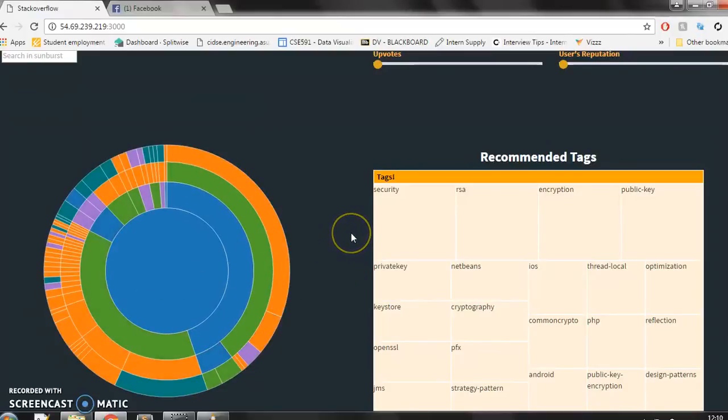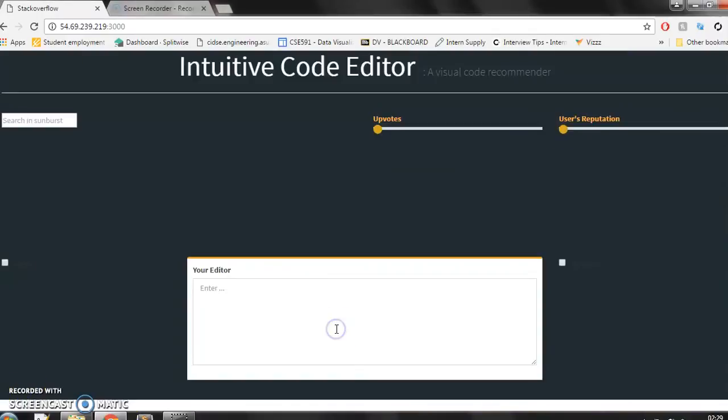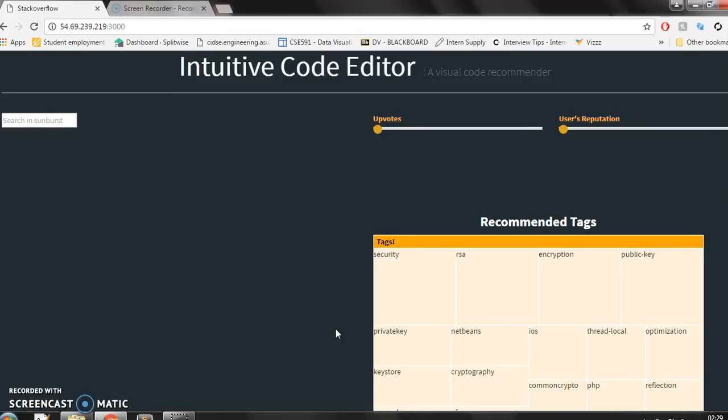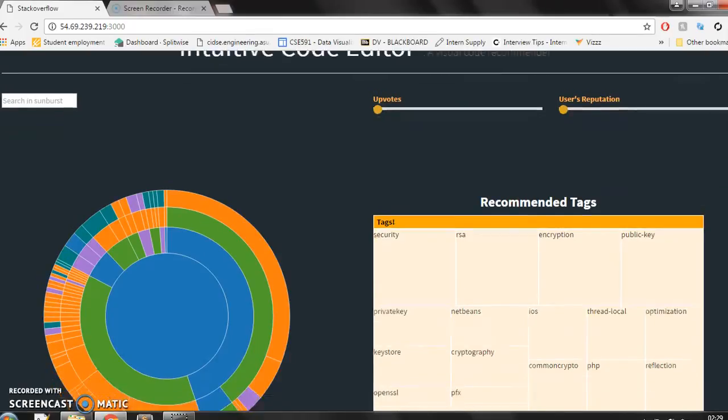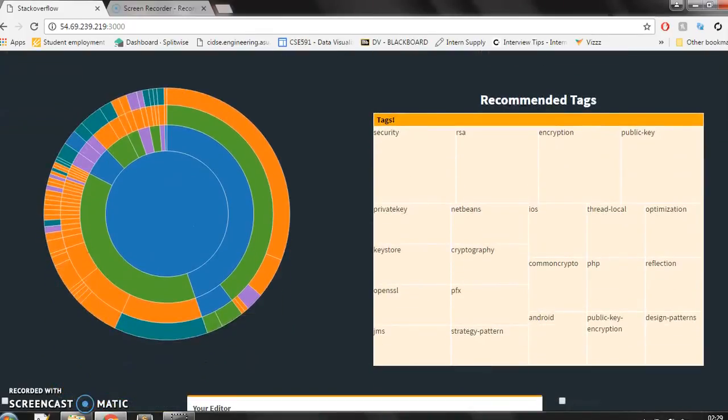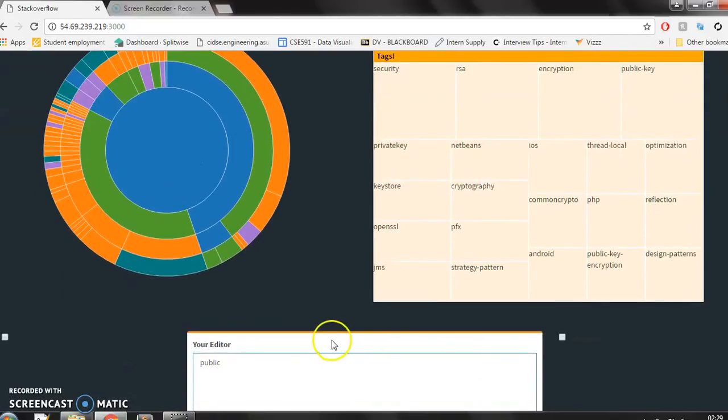By doing so, you would be able to have a more clear picture if you know what word you are going to type next. Let's now move on to the second part of the visualization, which is a zoomable tree map, and now let's see how that works. So I'm going to be using the same example here, so let me just type public and see how the tree map is generated. So this is the tree map that has been generated based on the word public.